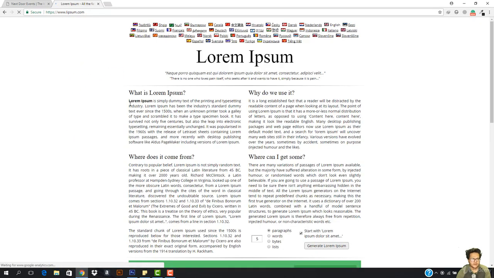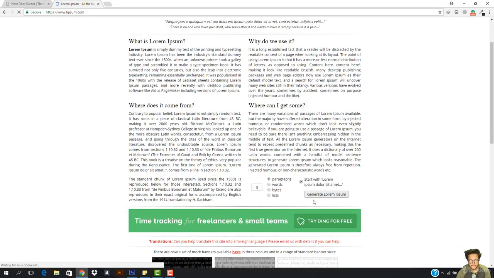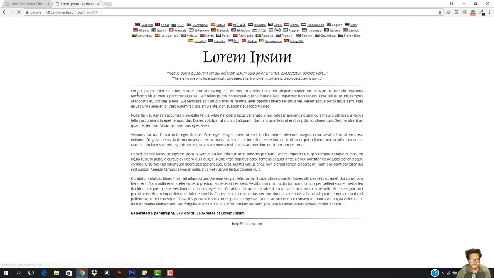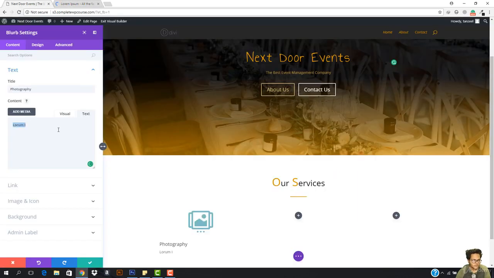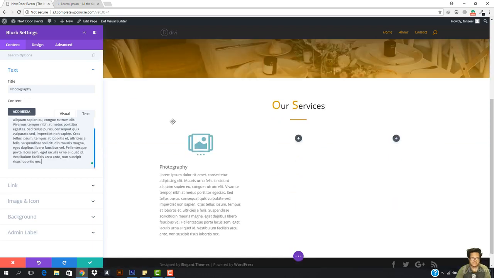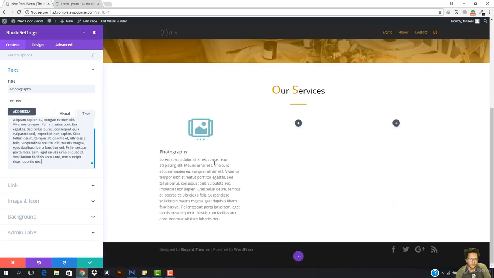I'm gonna come here, and I'm gonna copy. So I'm gonna hit generate lorem ipsum, and here I have the lorem ipsum. So I'm gonna copy this right here, and let's see how much we want it. So I'm gonna paste it right here. This is basically used for demo purposes, when you want to create a demo based website.